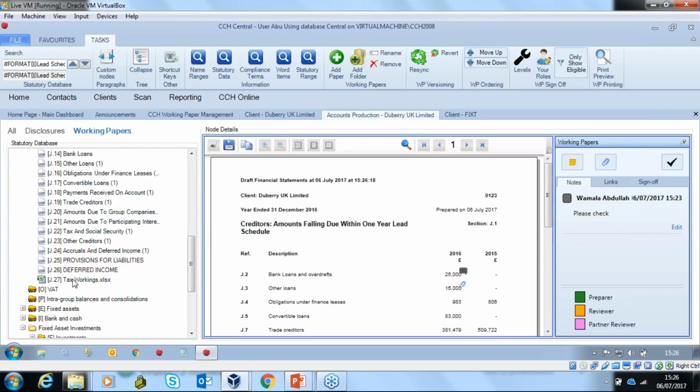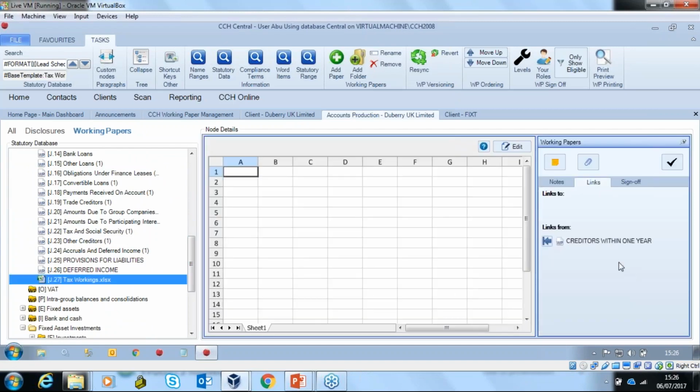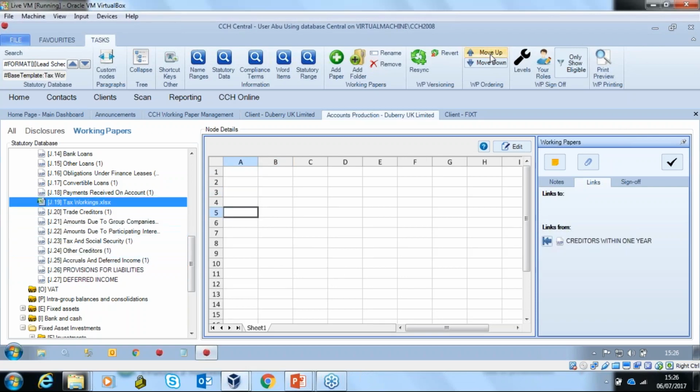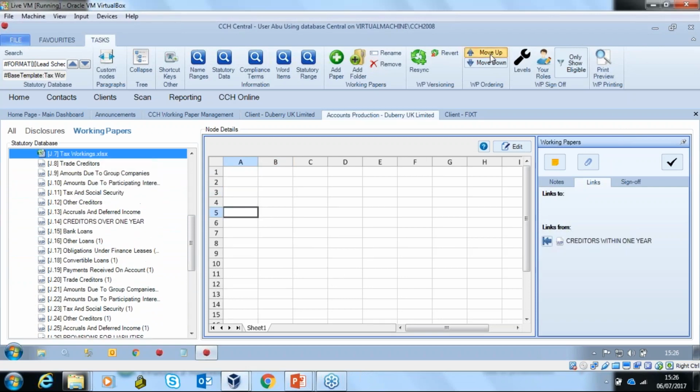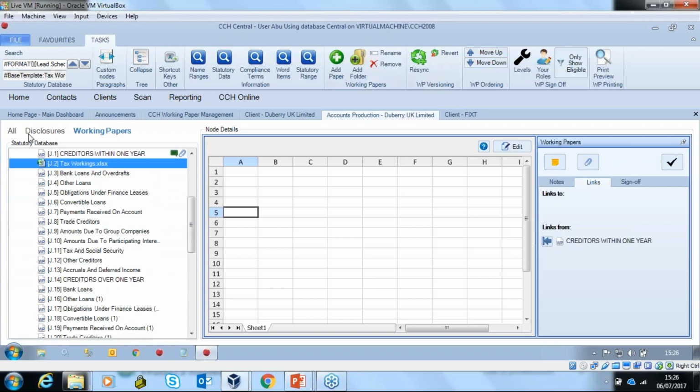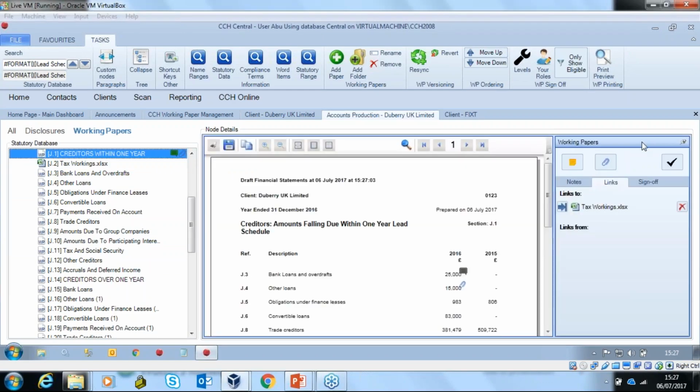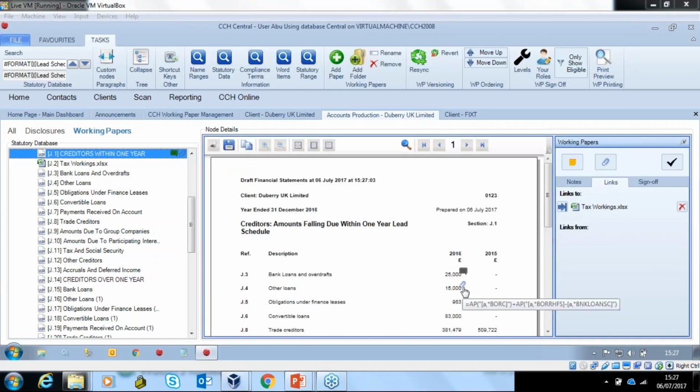And what I should see is now I've got a new reference here, J27, my tax workings. It also has a link here to creditors within 1 year. Now I didn't really do anything in that document, so I can still use Excel and start typing my details, so I can export that and start editing it. But I can change the positioning using the move up, move down. You can see I'm moving it up. So I can pick the position. Notice how it's changed the referencing for me as well. And in addition to that, I now have a paper clip on the item that I have linked.